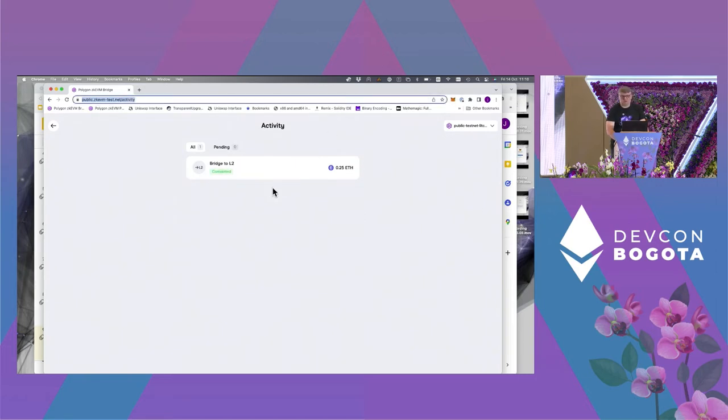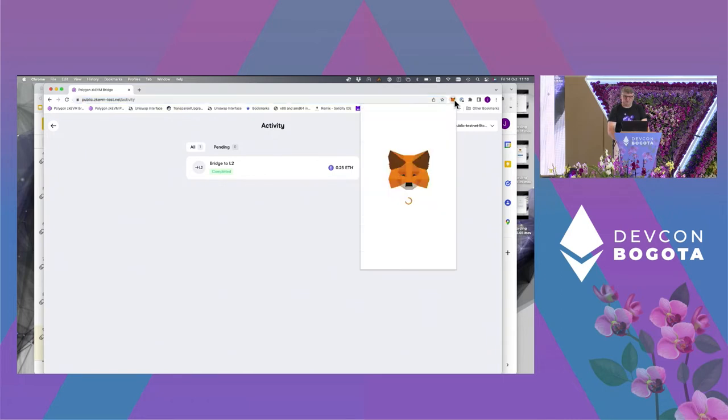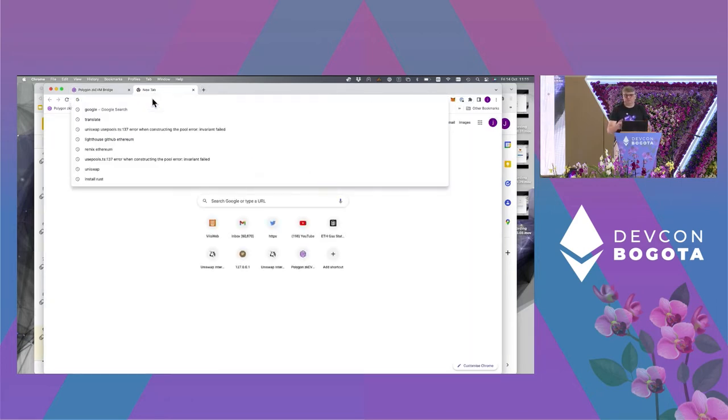Here it is. Okay, so now if I check the account, I'm in the layer 2. Now I have the 0.25 ether in the layer 2. Okay, so now let's do something with this account. Let's create a smart contract and deploy it in this layer 2. So let's go to Remix.